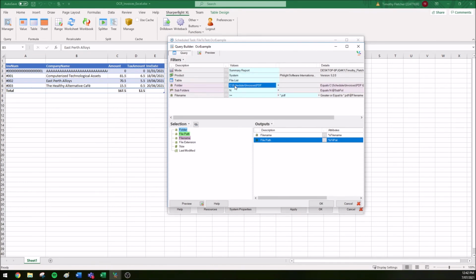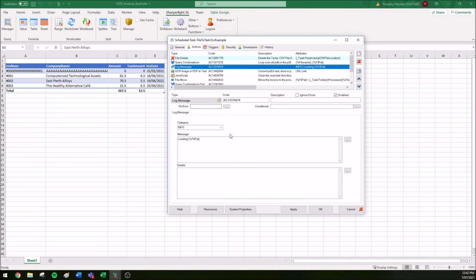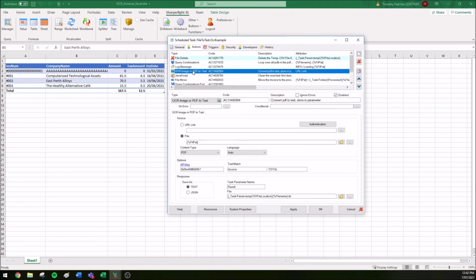Make sure that the folder is the PDF folder, or this will be overwritten in the query parameters, and set subfolders to no. Make the file name greater than or equal to PDF. In query parameters, override folder with the task parameter of PDF folder. We then log a message of the file path saying that we're loading it to help with debugging if anything goes wrong. After this, we have the OCR image or PDF to text action.